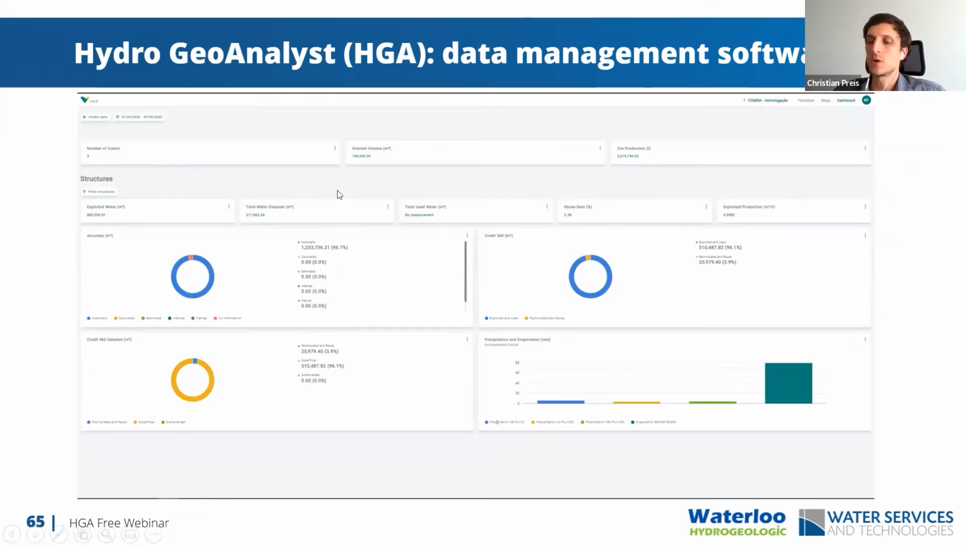For example, how much water am I using per ton of mineral that I'm producing. So all these indicators they can get from this water balance tool here, and everything connected to the database, to HGA.